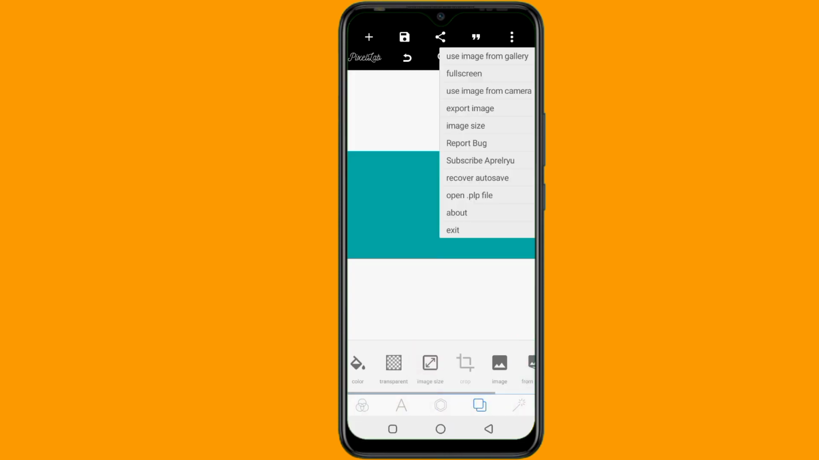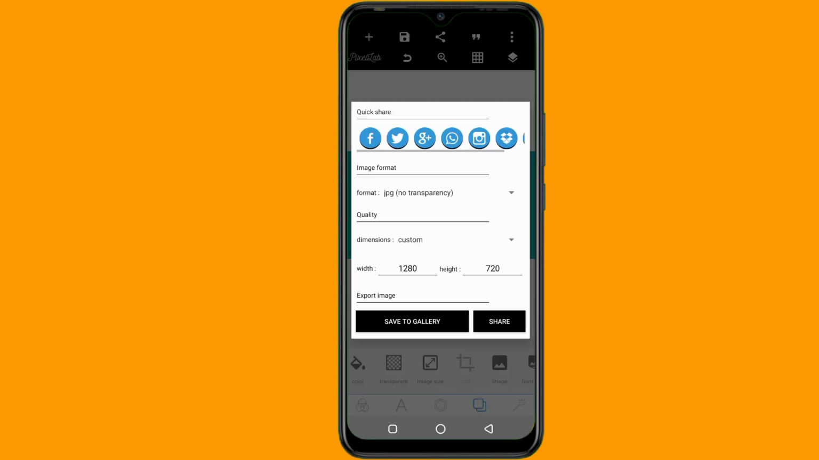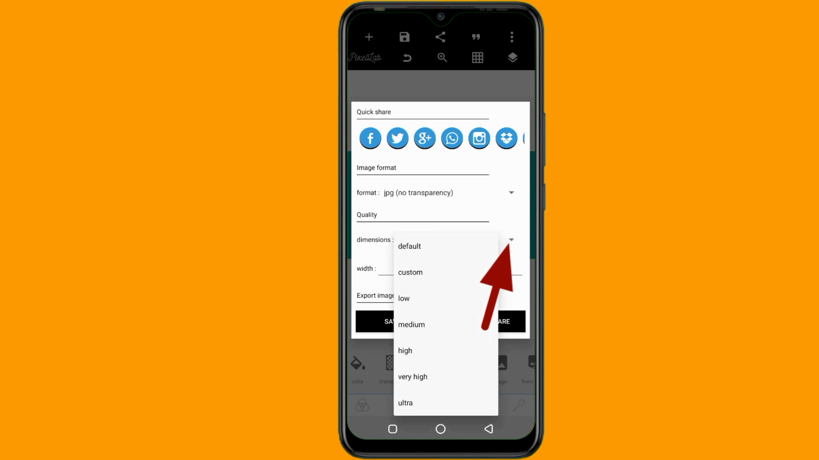Then I'll just save this. I'll save this background now. I'll click on this export. So when you are saving your background, make sure you save to ultra. So I'll tap on this where the arrow is showing. Then I'll click on this ultra.